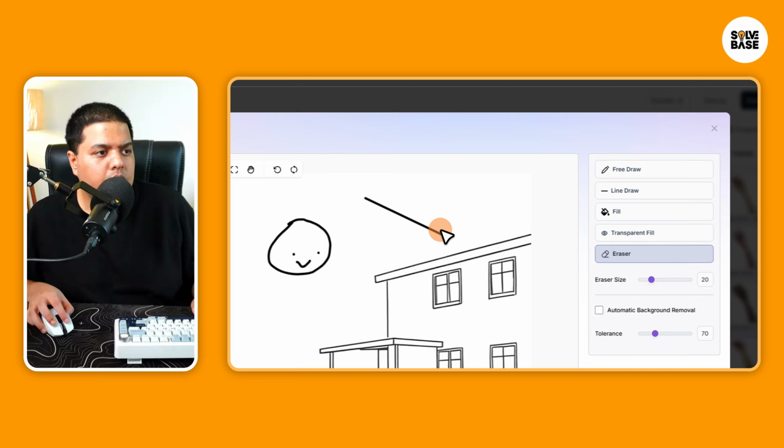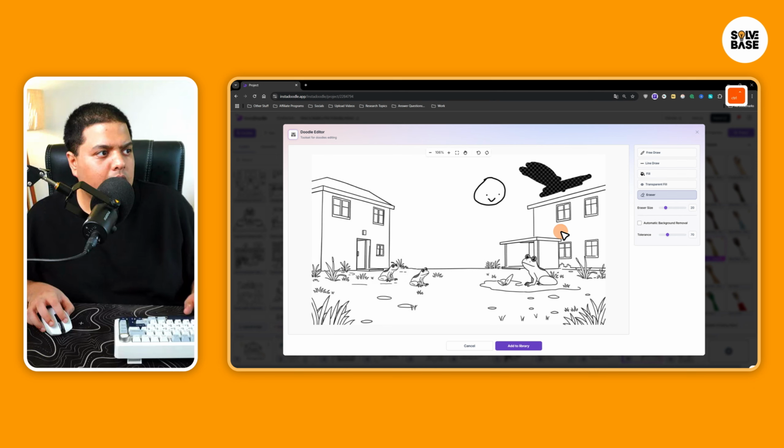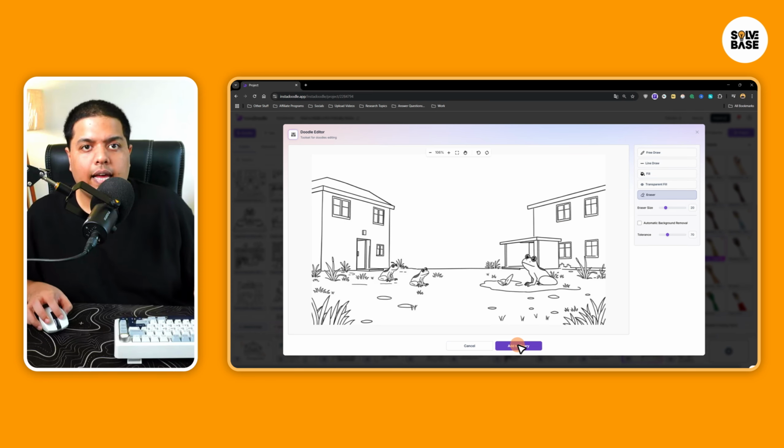And you've got the eraser, so you can erase what you've drawn or just erase the whole thing. It's actually going to erase it. So I'm going to do a Control Z here. Yep. All right, let's click on add to library. This is for reset settings. And this is for undo. All right, let's add it to library.